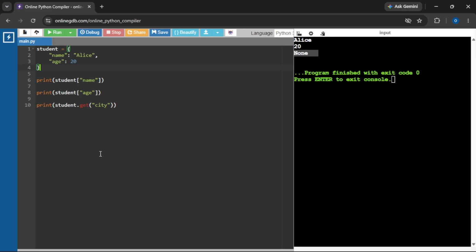And this is a much safer way, exactly when you are not sure whether a key is present. We can simply use the dot get method to check. A simple rule to remember is this: square brackets expect the key to exist. Dot get checks safely. If your key is missing, it quietly returns None instead of stopping your program. Professional Python developers normally use dot get because it makes programs much more reliable.